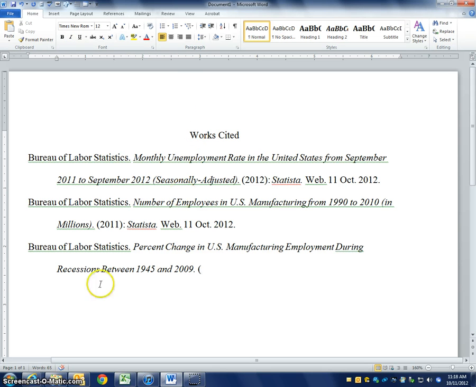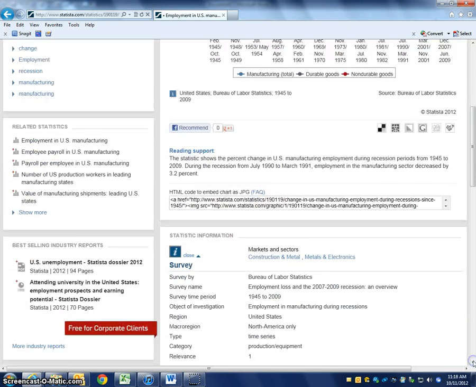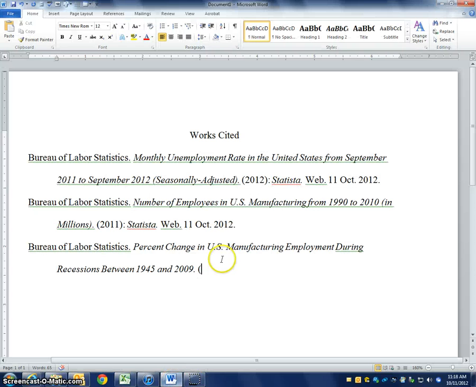I'm going to be putting a year in here. Let's go back and see what year this is from. Release date April 2011. So 2011. An end parenthesis, colon, the name of the database I pulled this from, Statista, with a period. I'm going to put this in italics. Take the italics off, do a space, web, and then the date I accessed it in this kind of format.